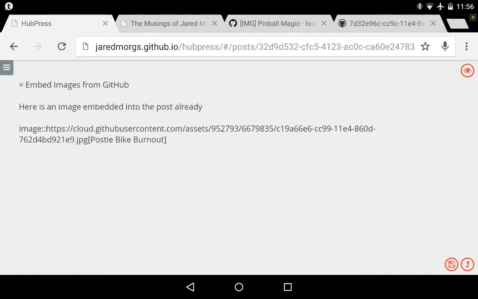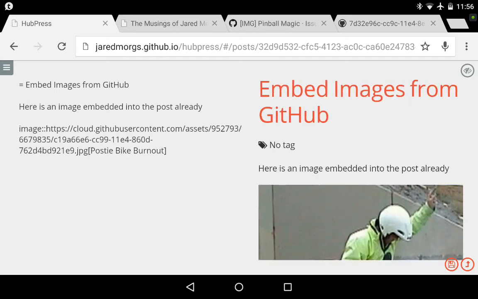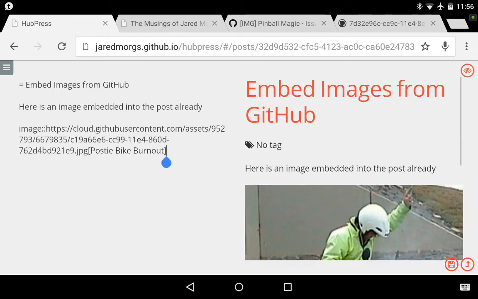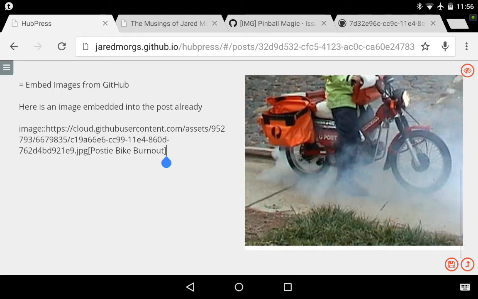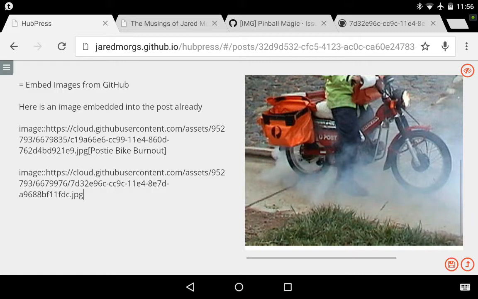As you can see, it uses the syntax image, then 2 colons, then the direct URL to the image, and then square brackets with the name of the image for accessibility. Now I'm going to show you what that looks like when we embed a new one. If I scroll up here so you can see it, do 2 returns, image, 2 colons, then paste. You'll see that image pop up there as it renders.